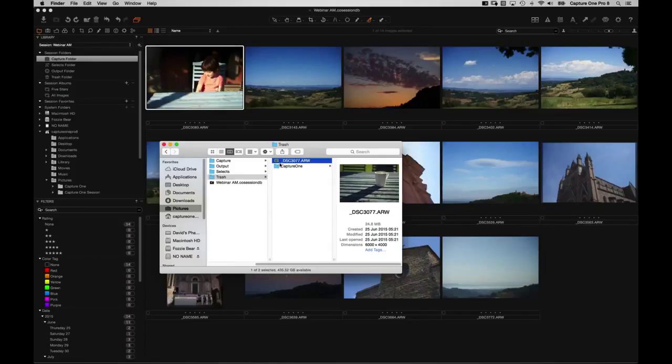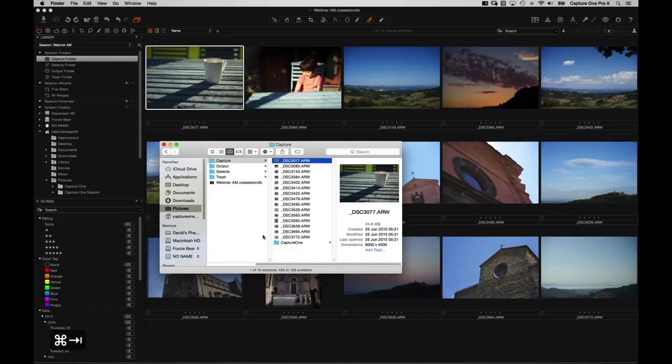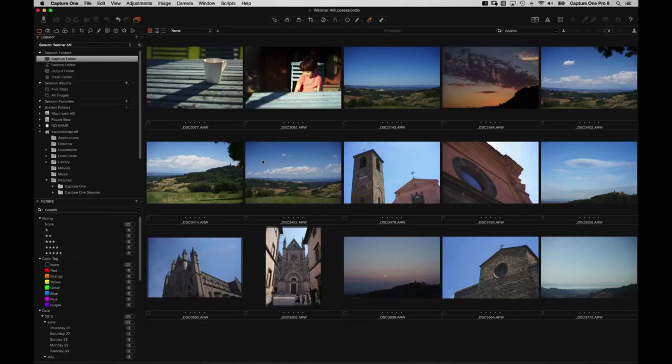Incidentally, you can actually drag and drop stuff around in the Finder, and Capture One will just update. So if I put this back into the captures folder, and we go to my captures folder, you can see it's updated in the background, like so. So you can freely use the Finder to move stuff around if you wish as well. But visually, it's simply easier to do it in Capture One itself.